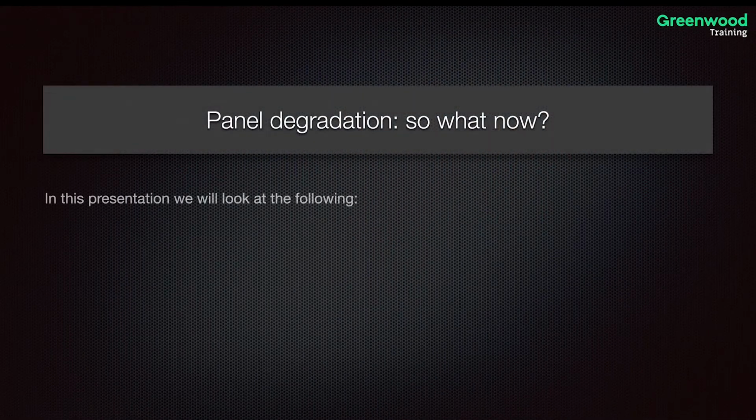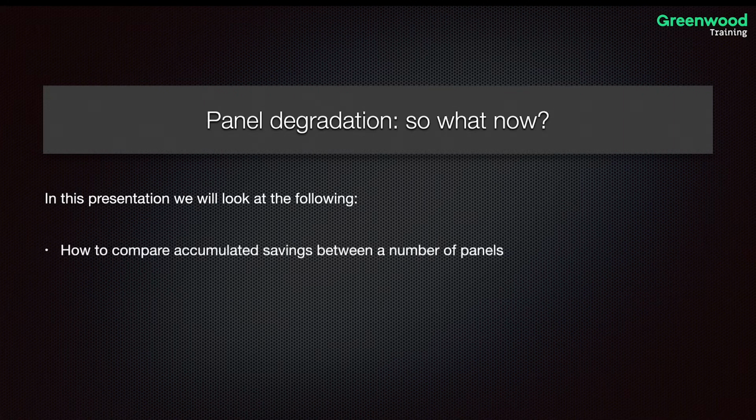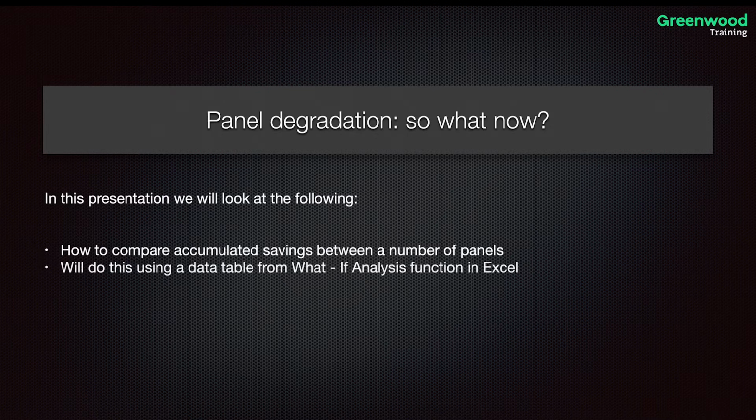So in this presentation, we'll be looking at the following. We're going to compare accumulated savings between a number of panels, and we're going to do this using a data table from the what-if analysis function in Excel. And we're going to examine some other metrics that will allow you to make the best decision in regards to what is the best panel for your needs.